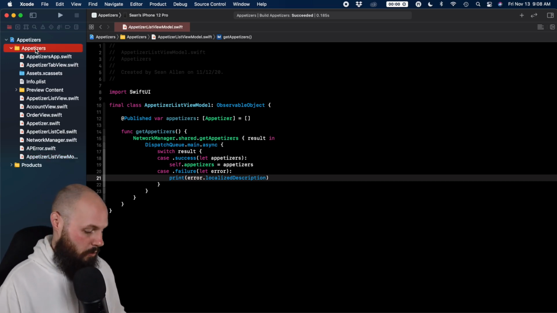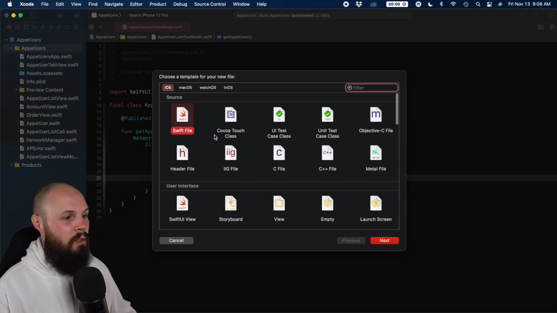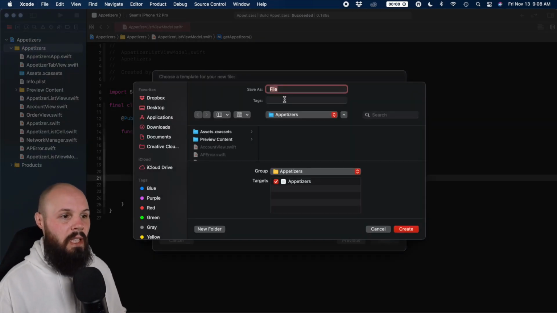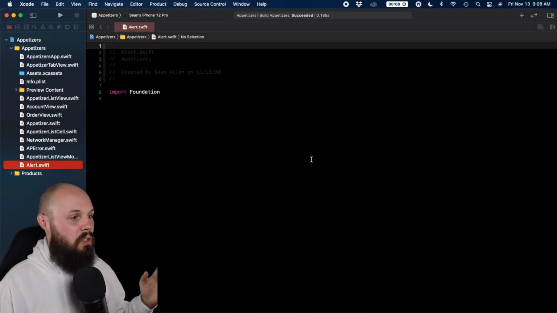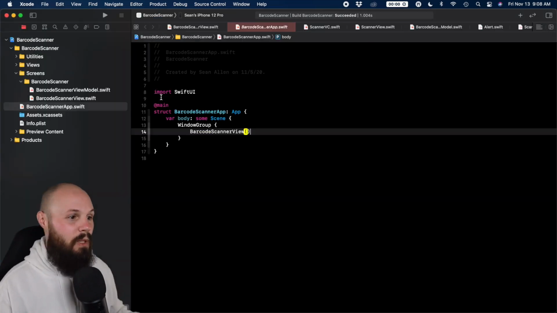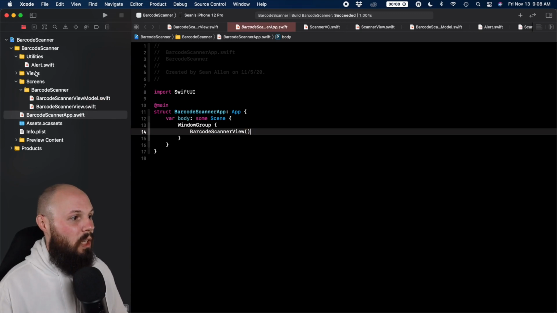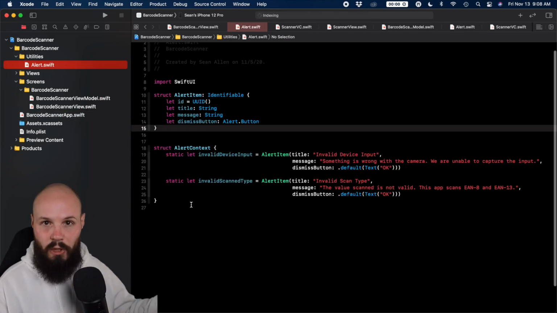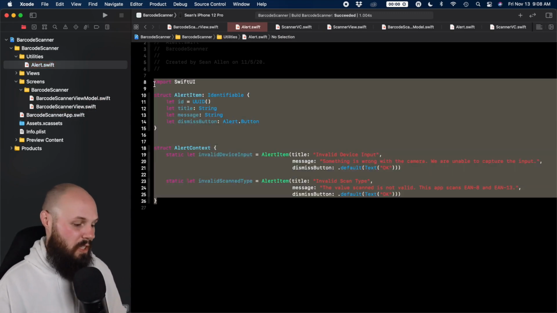So click the appetizers folder, Command N for new file, Swift file, hit next. And if you remember, we called this alert, and this is where we put our alert item and our alert context. It's so similar. In fact, we're going to do File, Open Recent. We're going to pull up our barcode scanner and copy and paste from our alert view here. So pull up your barcode app, copy paste this, just save some time.